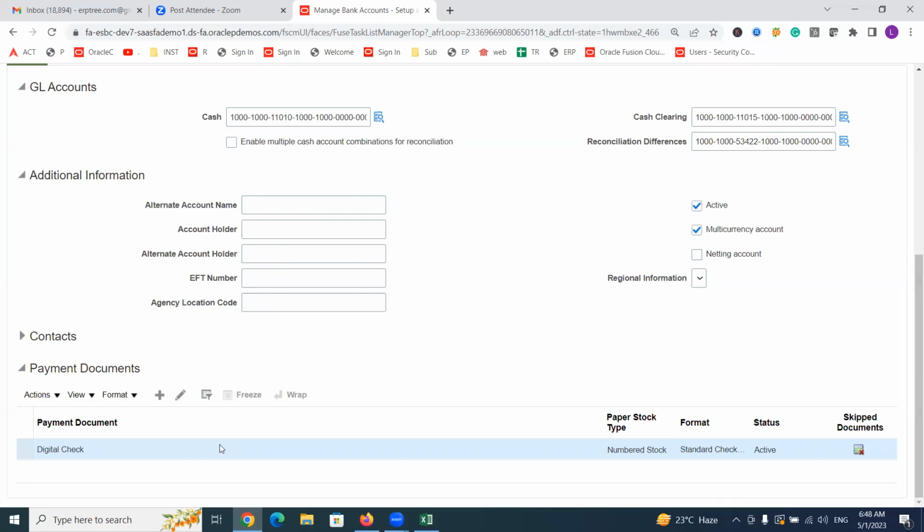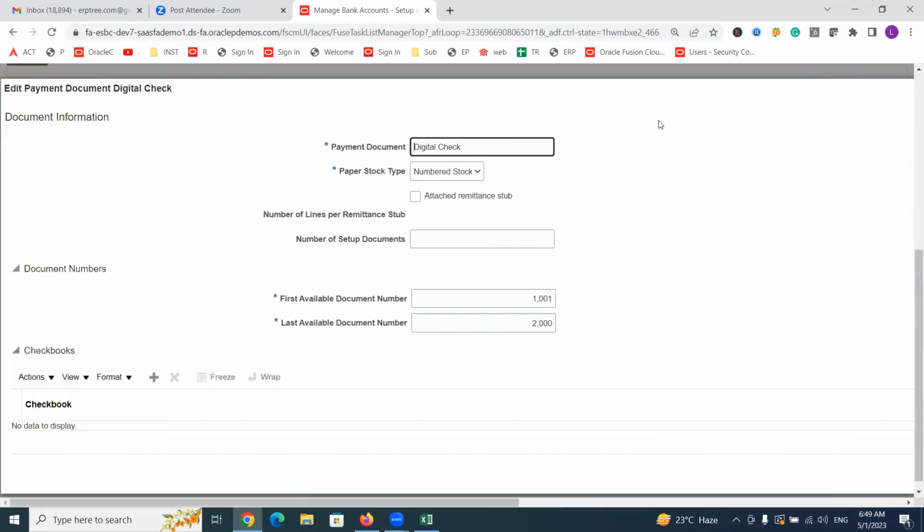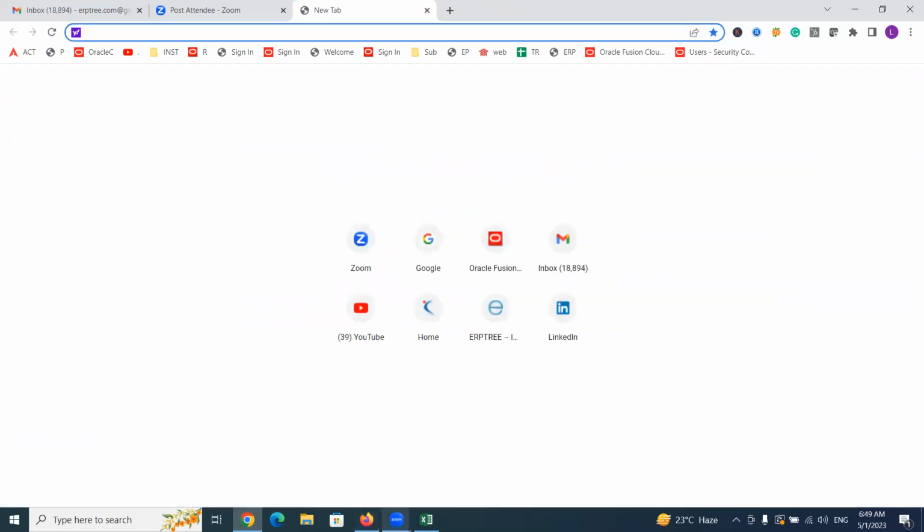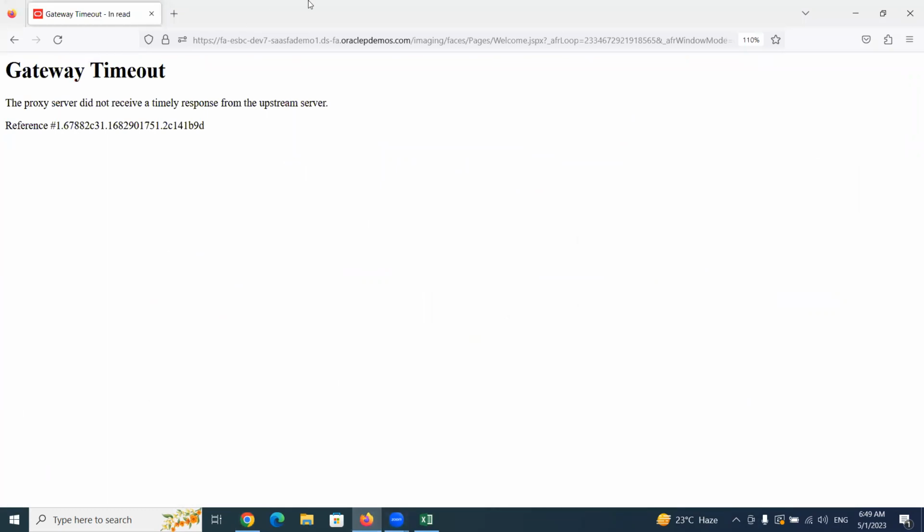Okay. So when we work on the test instance as a part of the implementation initial stage, you can use the standard check. Once the technical consultant creates these templates, later you can update and use this. Now click on edit. We have an issue in this. Go to another browser.